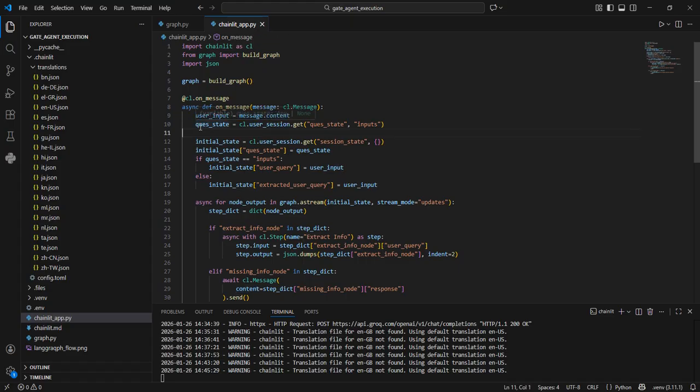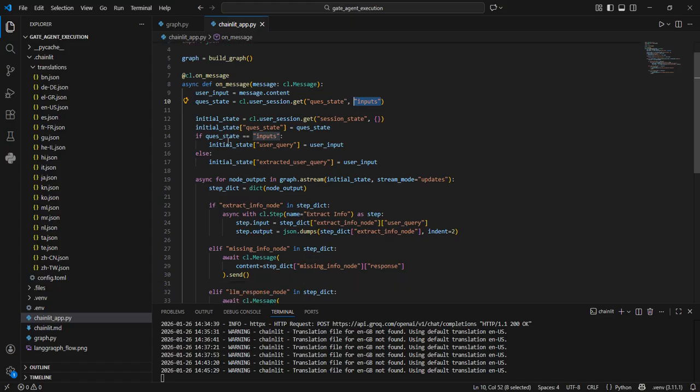Now we will check what the question state is. In the user session, we will check whether this variable is available or not. We are using get because chances are that this might not be available in the user session, because when we are asking the first question, it is not available. So in that case, the default value should always be inputs. And this will remain inputs until all the information has been provided by the user.